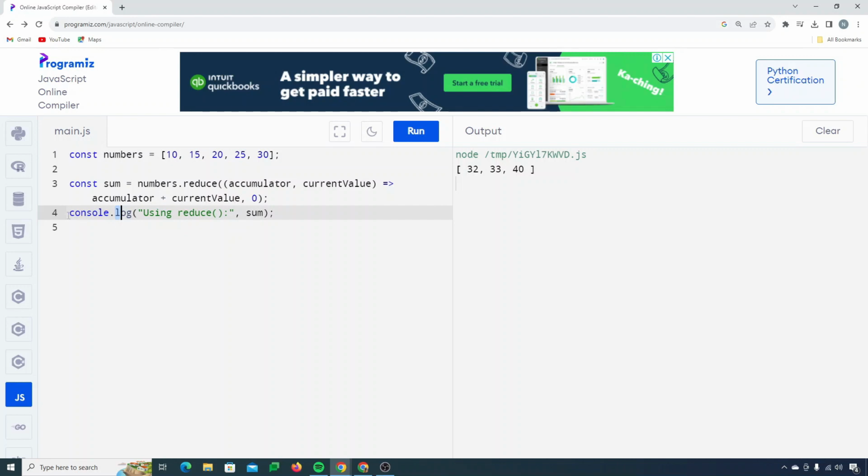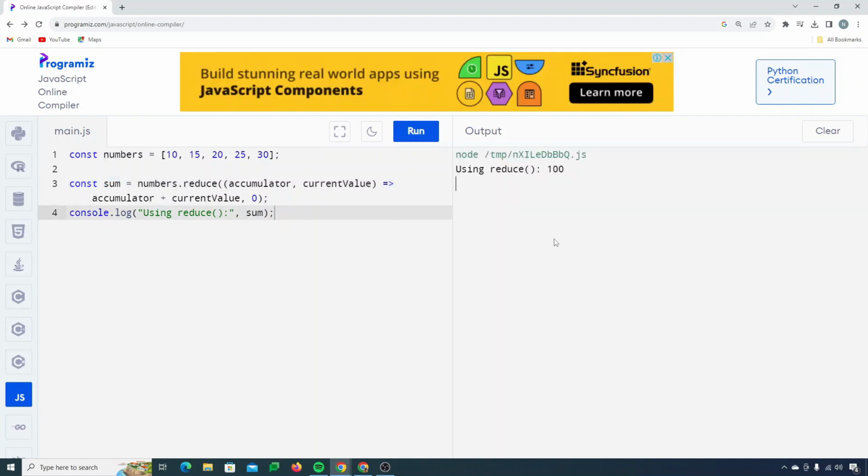Then we have just a console log, using the reduce function, and that would be equal to sum because we have saved the value inside the sum variable, okay? So let's try to run this. So you see, using reduce, the sum is equal to 100, okay? I hope you got it.